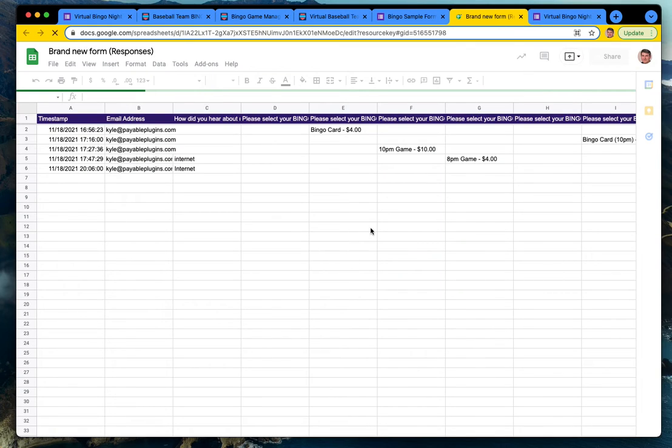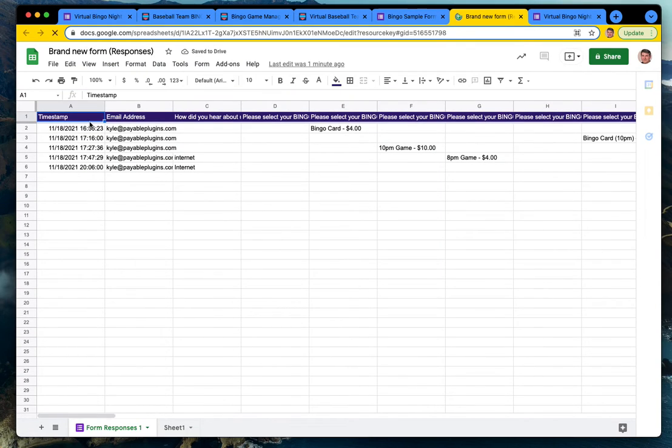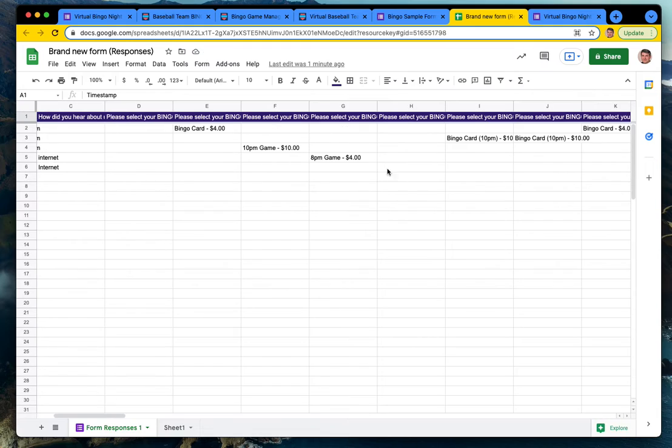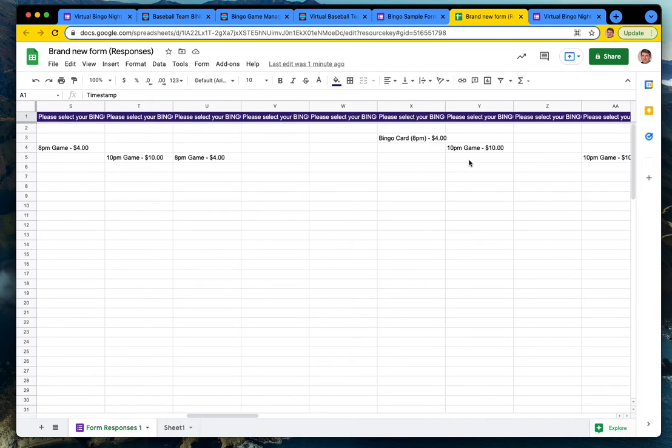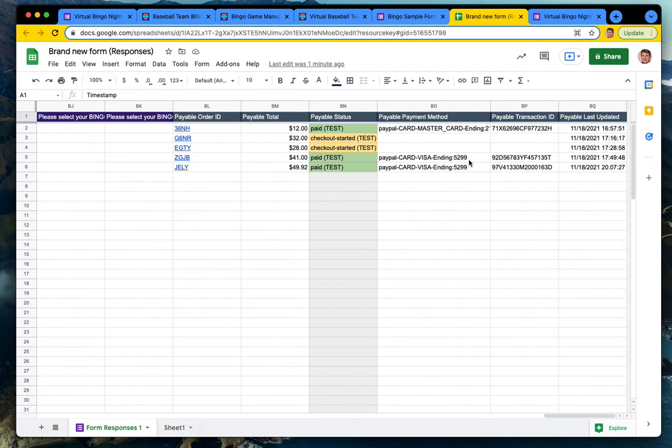And so the payable add-on, what it does is it automatically collects the email address. And so you can see here, these are all the different cards across the top that people have picked. And then along at the very end, you would see our payable statuses. Was it paid? Has it not been paid? And when it was paid and what the PayPal transaction ID was and how it was paid.